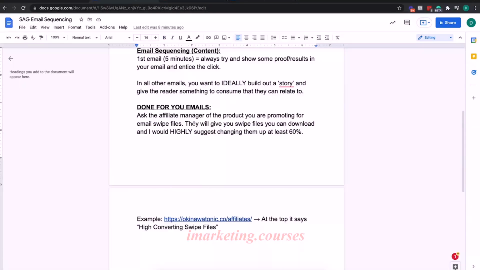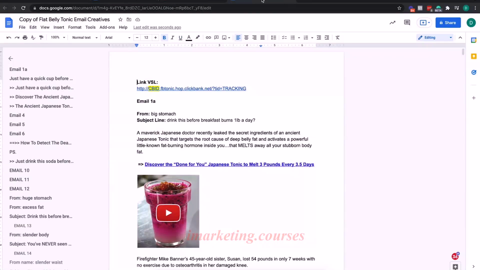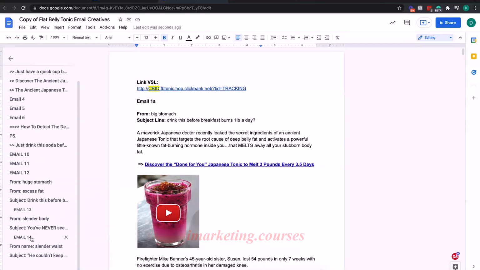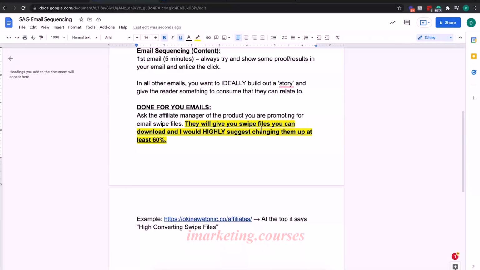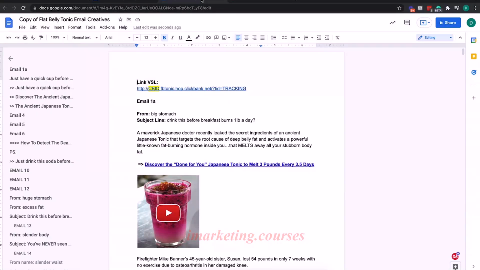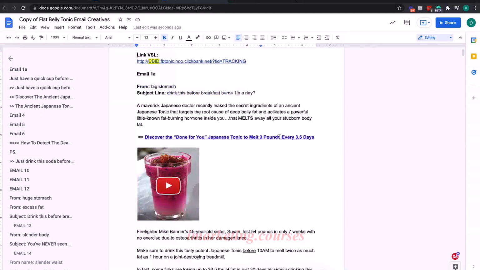However, this is so important, okay? Like I can't stress this enough. This is going to be the most important thing you can do. Yes, the emails are typically done for you and they'll give you email swipes. Maybe it might be 5 or 15. Let's see how many emails are here. So Okinawa has 14. This is great. However, you need to make sure you change the emails at least bare minimum 60% or more.